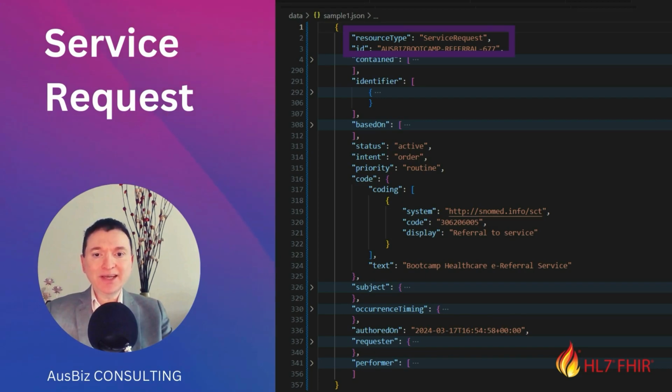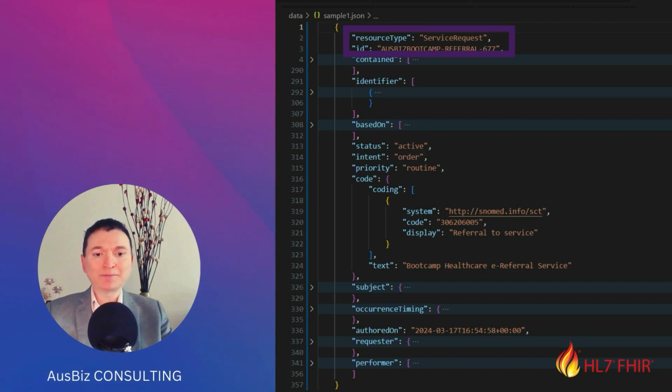It captures details such as who this service is for, the reason for the service, when a service is desired, who is requesting the service, and who should perform it. The resource can be incredibly detailed, including information such as the location where the service should take place, any specimen that needs to be collected, and any additional clinical information needed for the service to be performed properly.